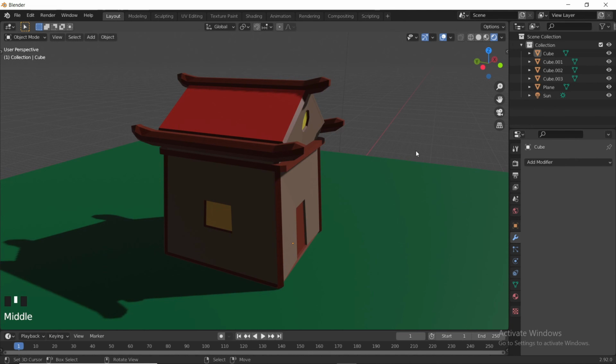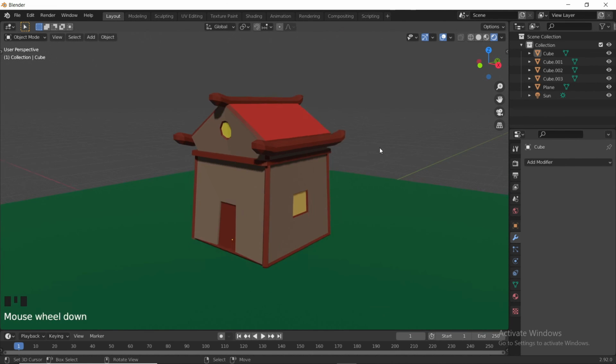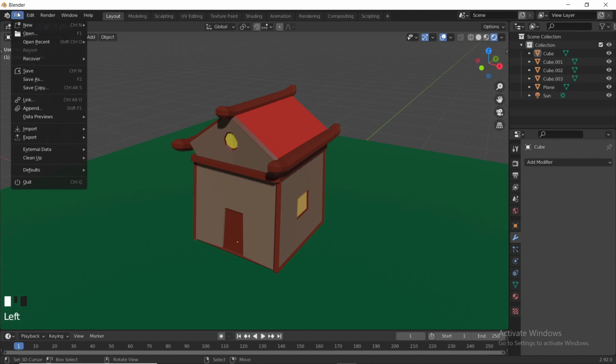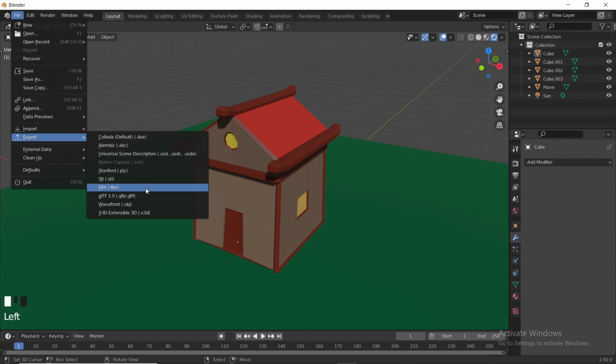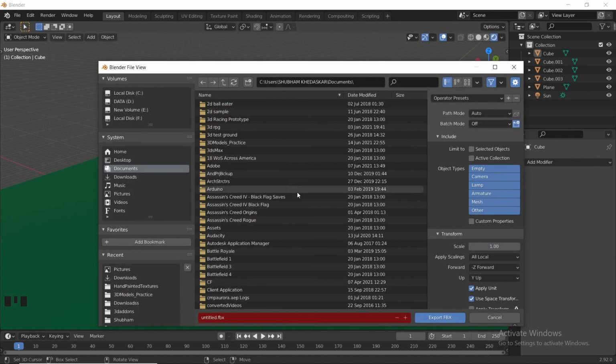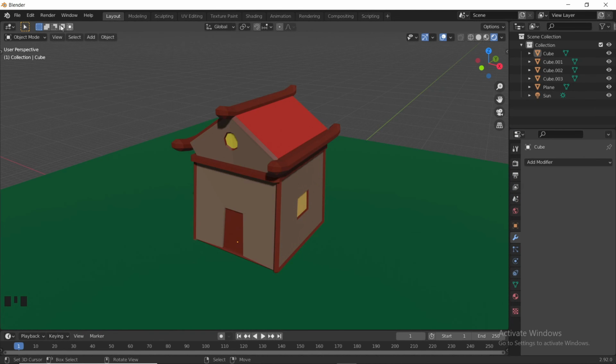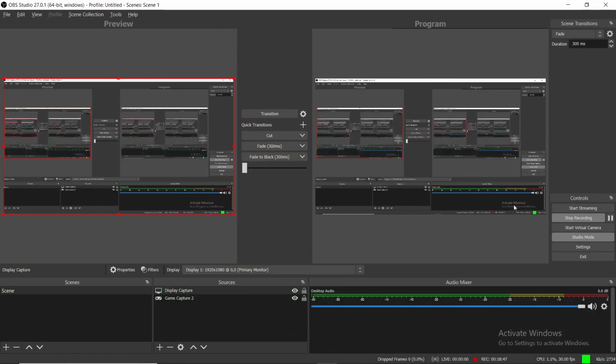You can use this for a small project or something, or you can just export it as an FBX inside Unity. So I hope you guys understood something. It's not that hard to create a house in Blender and texture it. I'm not an expert myself, so I hope you guys enjoyed it.